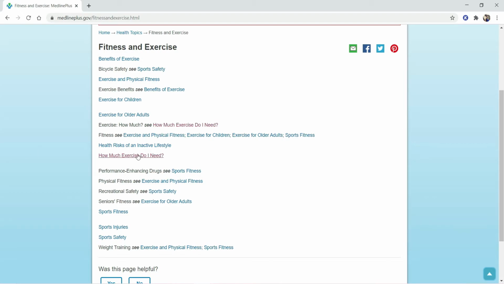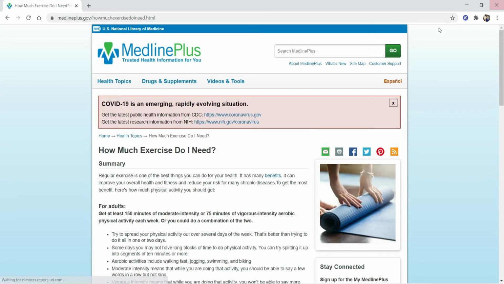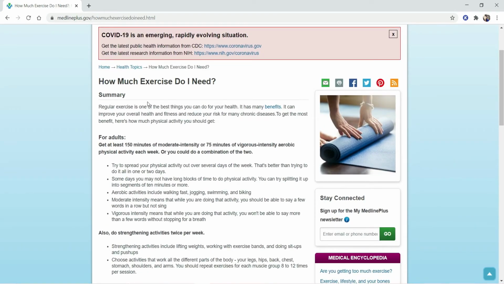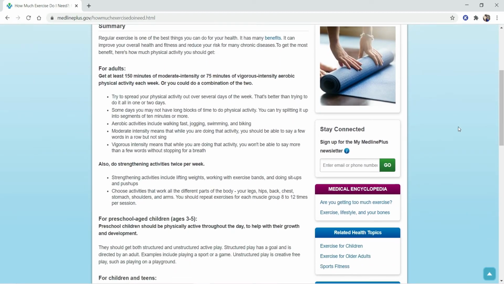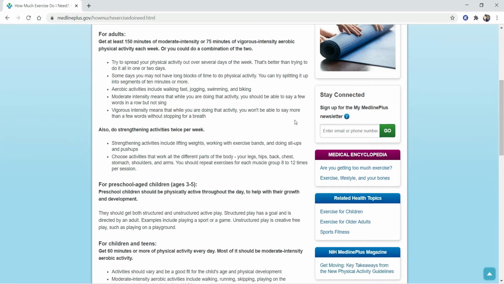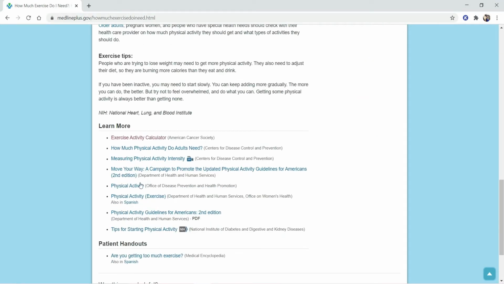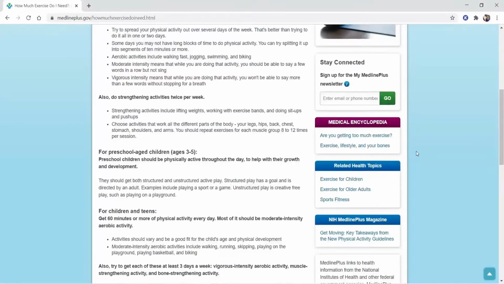So you could click on something like, how much exercise do I need? That's something that a lot of us are probably worried about right now, being at home. And this is really great. They give you another summary, and then they split this page up by age. So for adults, for children and teens, tips, and then things that you can learn more, like their exercise activity calculator. That's a lot of tools or other further reading that you might want to do.